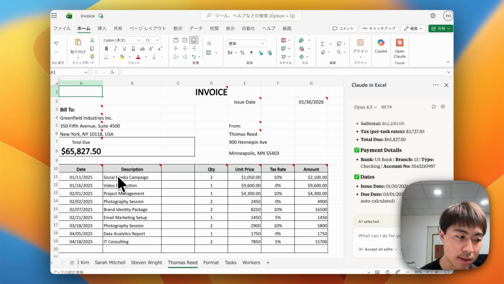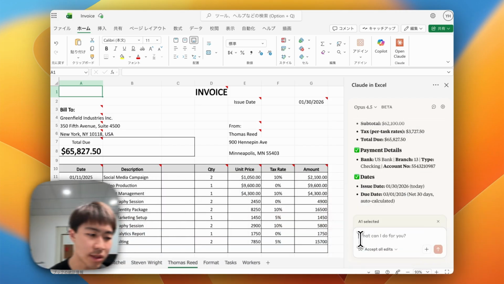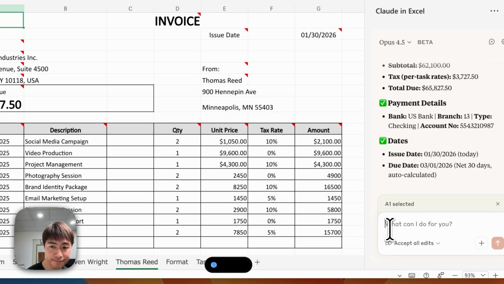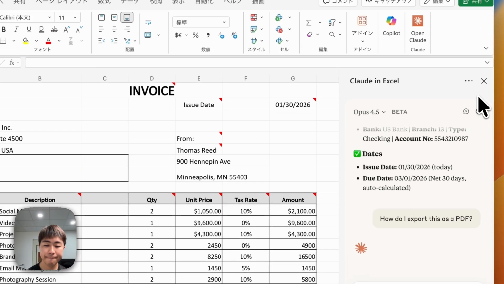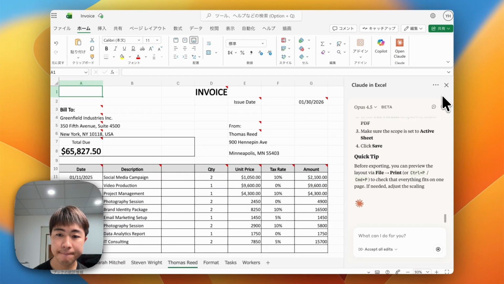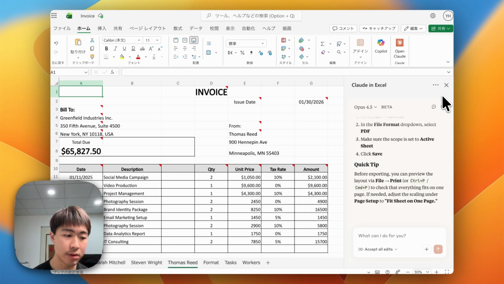So once that's done, I'm gonna export this as a PDF. You can use Excel's File, Export, Create PDF, or if you are not sure how to do that, you can just ask Claude, how do I export this as a PDF? Let me just open the PDF real quick. You can see what it looks like.